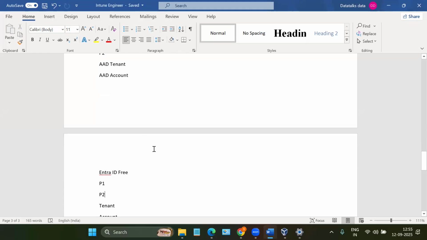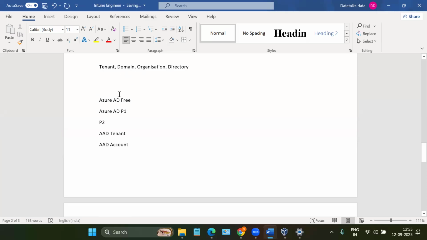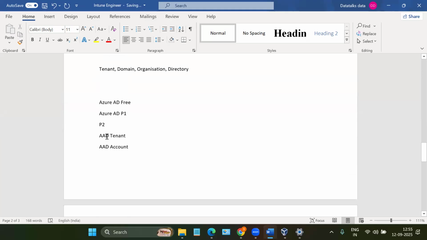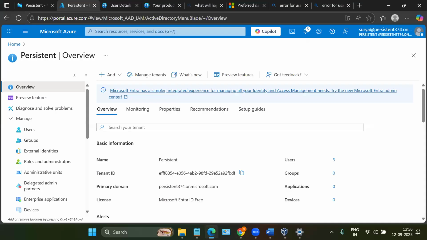Initially, the name change was publicly announced on the 15th of July 2023. Earlier the name was Azure Active Directory. On this date they announced the change, converting only the name. We have the same capabilities, core features, and functionalities in Azure Active Directory, so everything is the same. There is no change in the portal. Only the name is different.